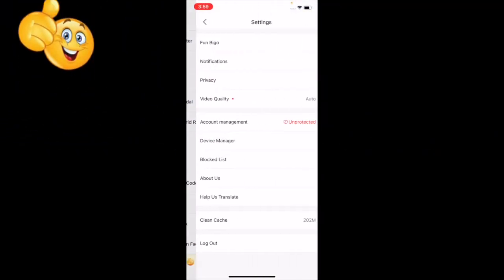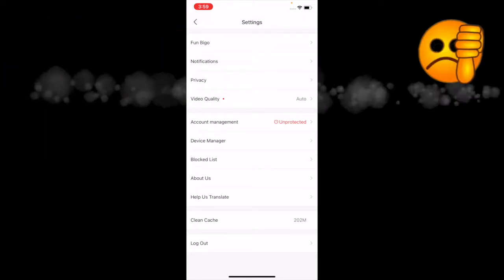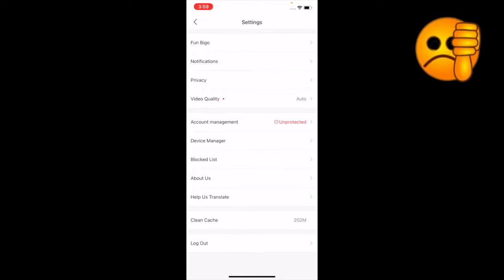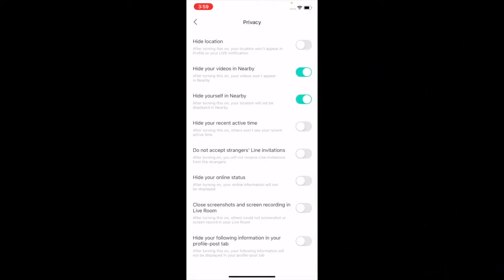When you click on settings, you're going to go into this page and click on privacy. You see where it says privacy? Click on privacy. Now, this is where it's very important. You see it says hide location. After turning this on, your location won't appear in your profile or in your live notification. So we're going to click that because we want to hide our location.